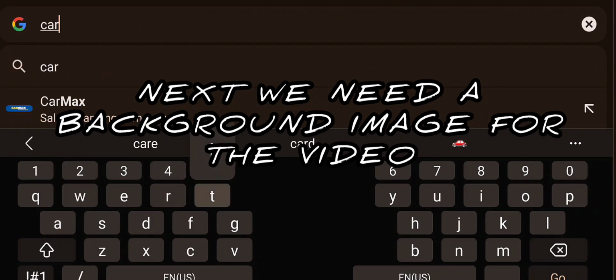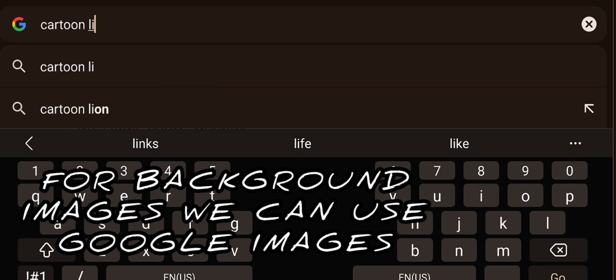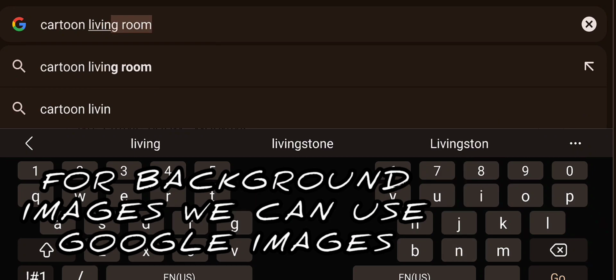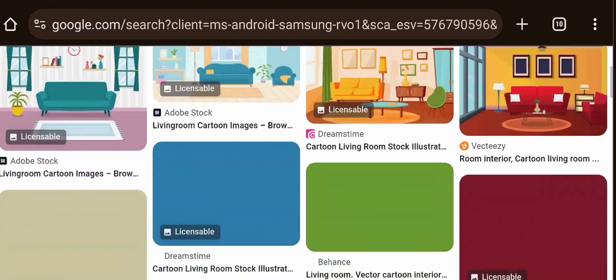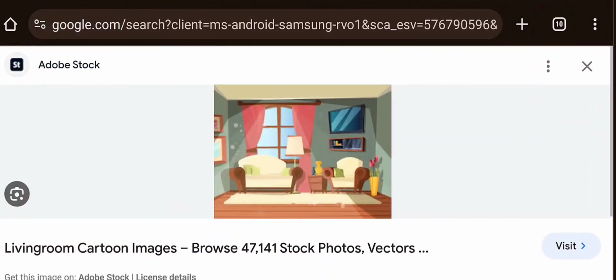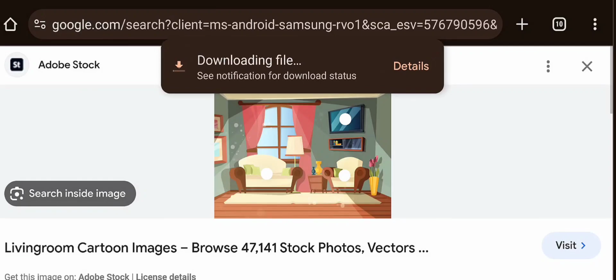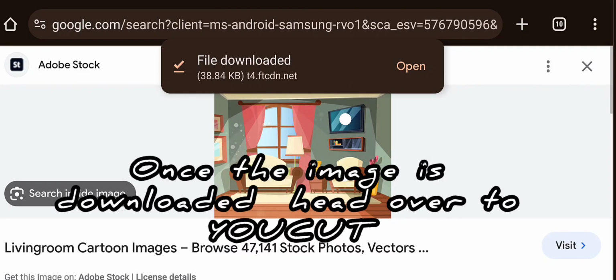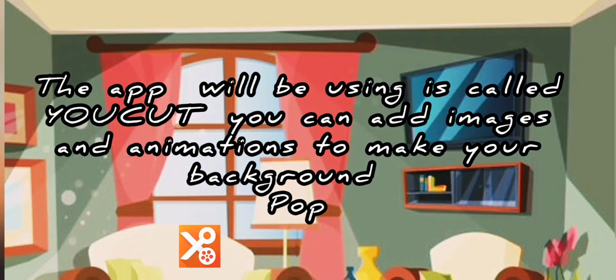Next, we need a background image for the video. For background images, we can use Google Images. Once the image is downloaded, head over to YOUCUT. The app we'll be using is called YOUCUT. You can add images and animations to make your background pop.